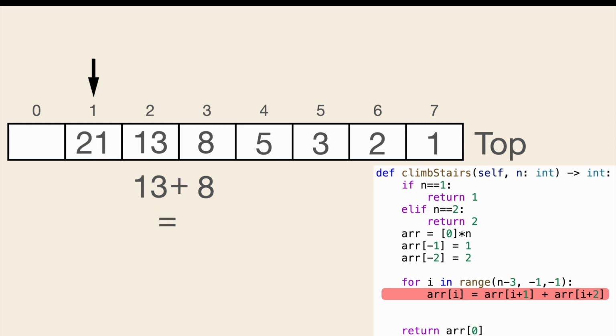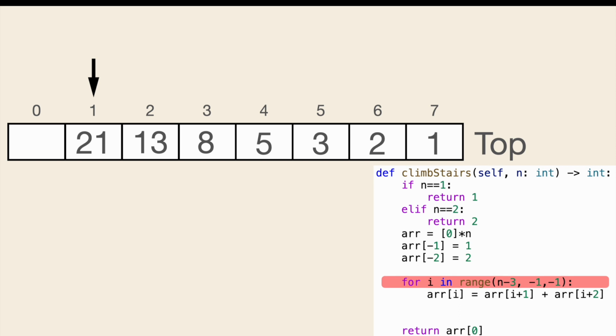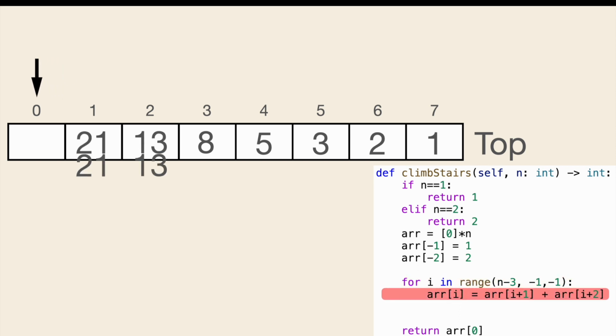So now 21 goes over here. Keep in mind, we're adding the 2 steps in front of us because those 2 step values indicate how many different ways there are from both of those respective steps. So now we go to the final step, which is 0. So we loop the array back to 0, and we add the first 2 steps in front of 0. So 21 plus 13 is 34. So then we got 34 in the 0th spot.